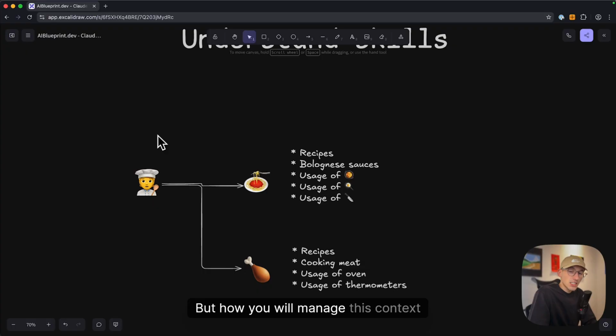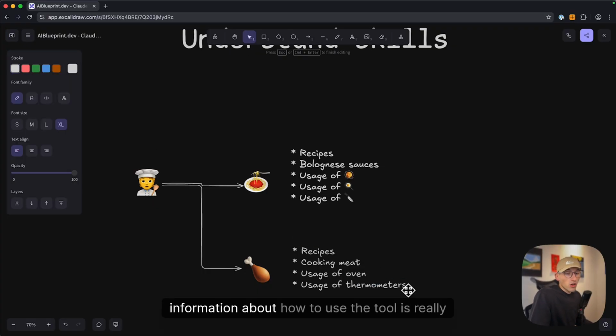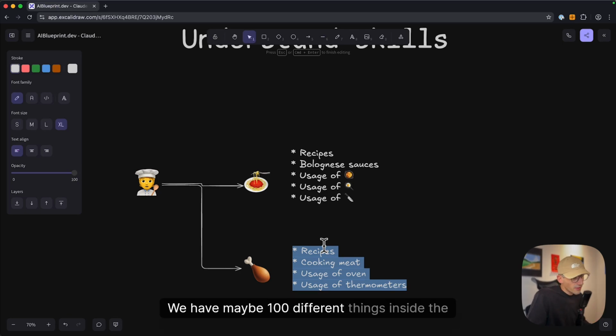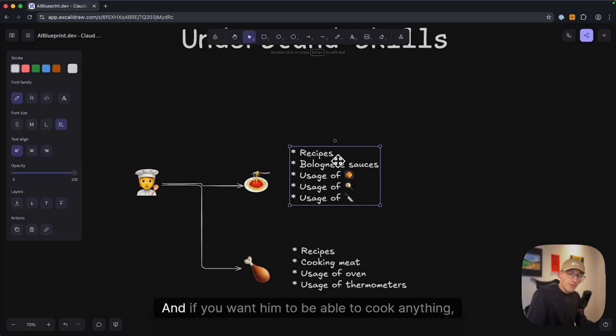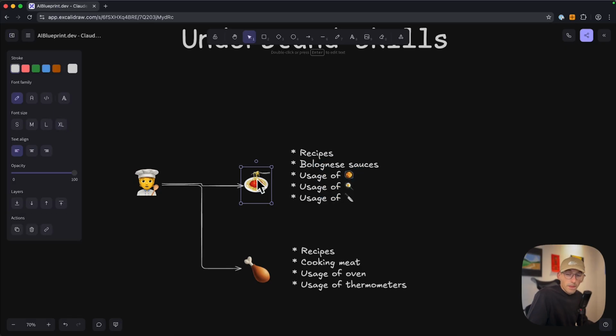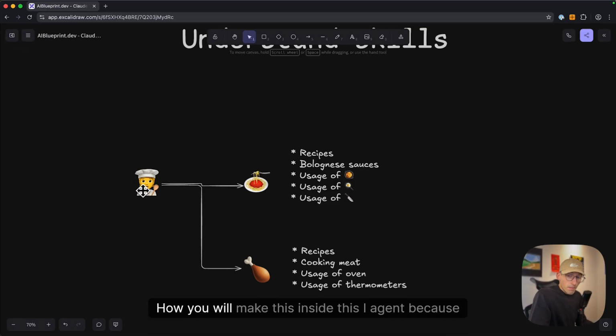But how will you manage this context? Because the information about how to use the tools is really, really big. We have maybe 100 different things inside the kitchen. And if you want it to be able to cook anything, it will need to know any recipe. So it can have 1,000, 10,000, 1 million recipes. How will you put this inside this AI agent?